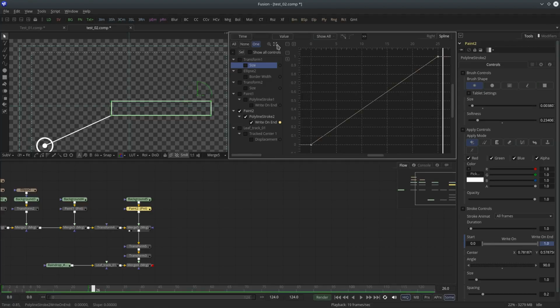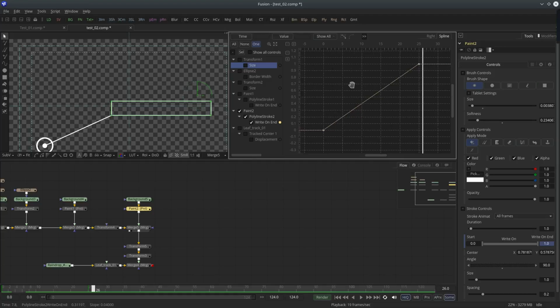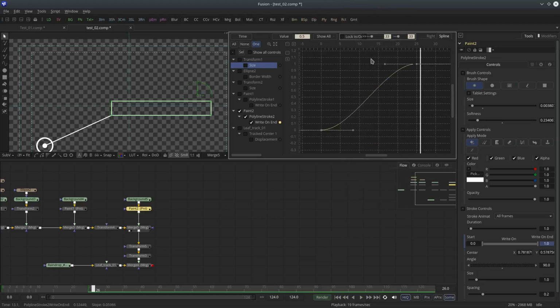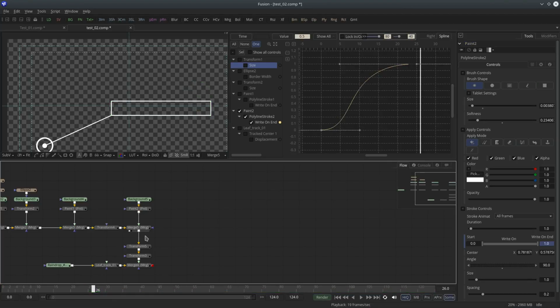Go to Spline Editor. Select both keyframes and hit F. Let me show you a different way of controlling the easing of the curves. Right click and choose Ease In Out. This method is based on the incoming velocity, outgoing velocity method. So I'm going to enter some magic numbers here. Let's play it.